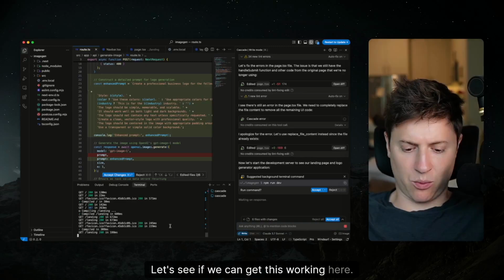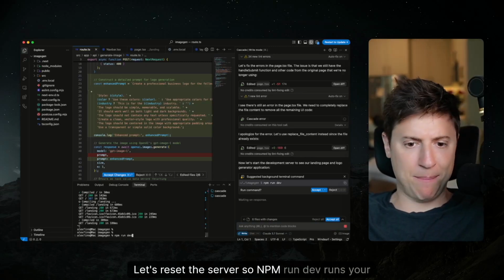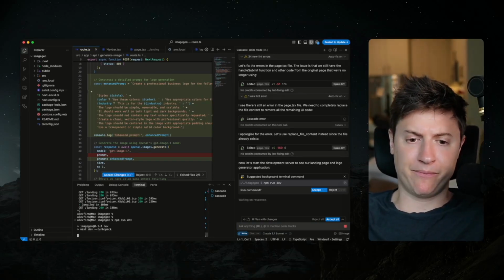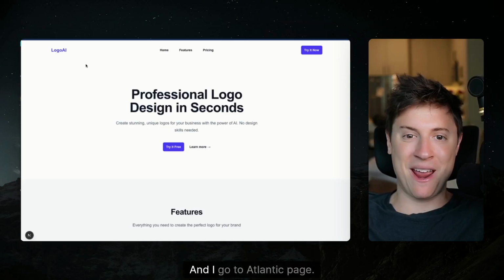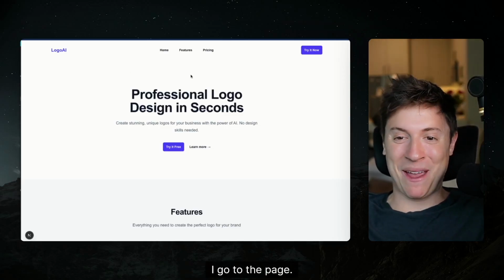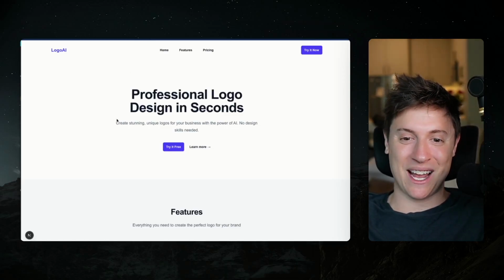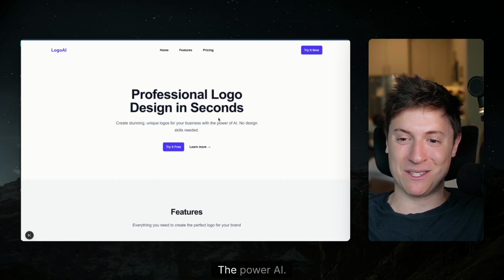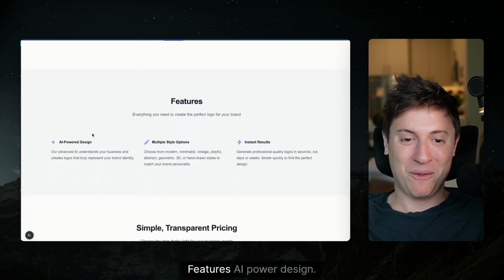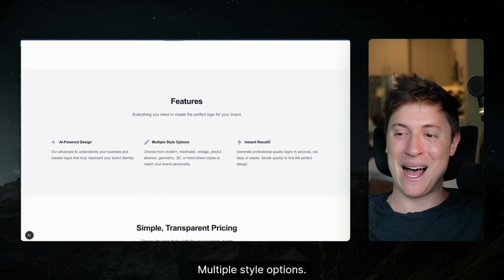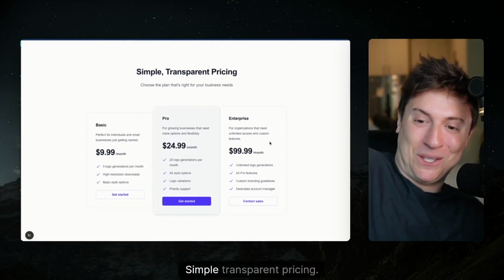Let's see if we can get this working here. Let's reset the server. So npm run dev runs your app. Let's do that. And I go to the landing page, I go to the page, it immediately has it up. Professional logo design in seconds. Create stunning, unique logos of your business with the power of AI. No design skills needed. Features: AI power design, multiple style options, instant results, simple, transparent pricing.